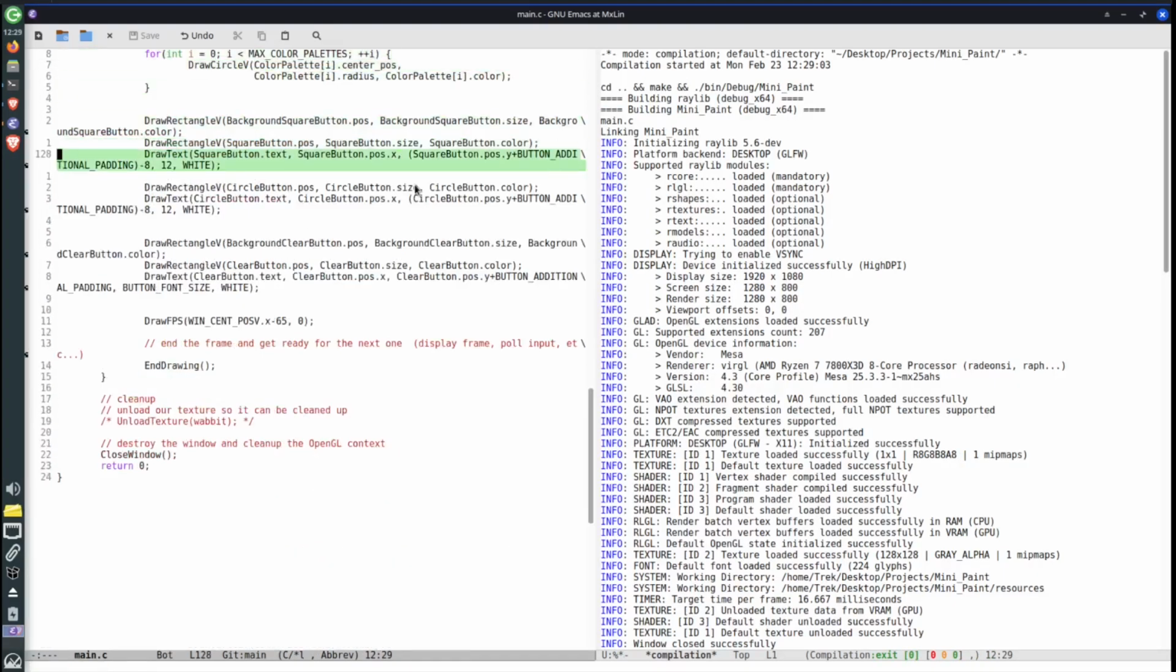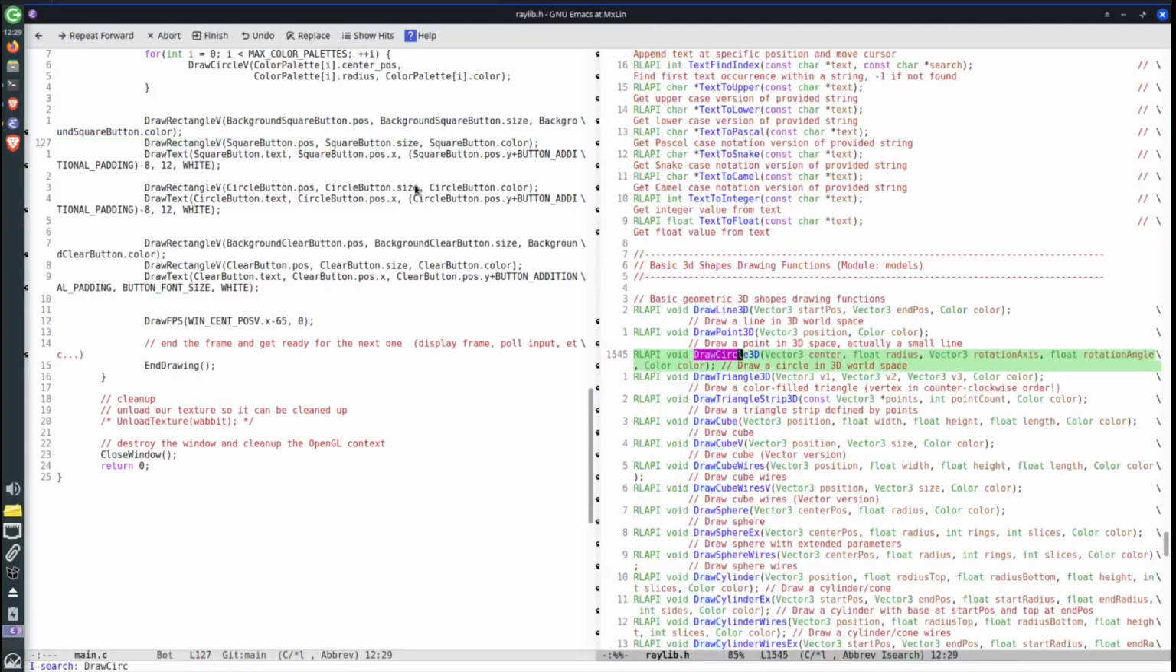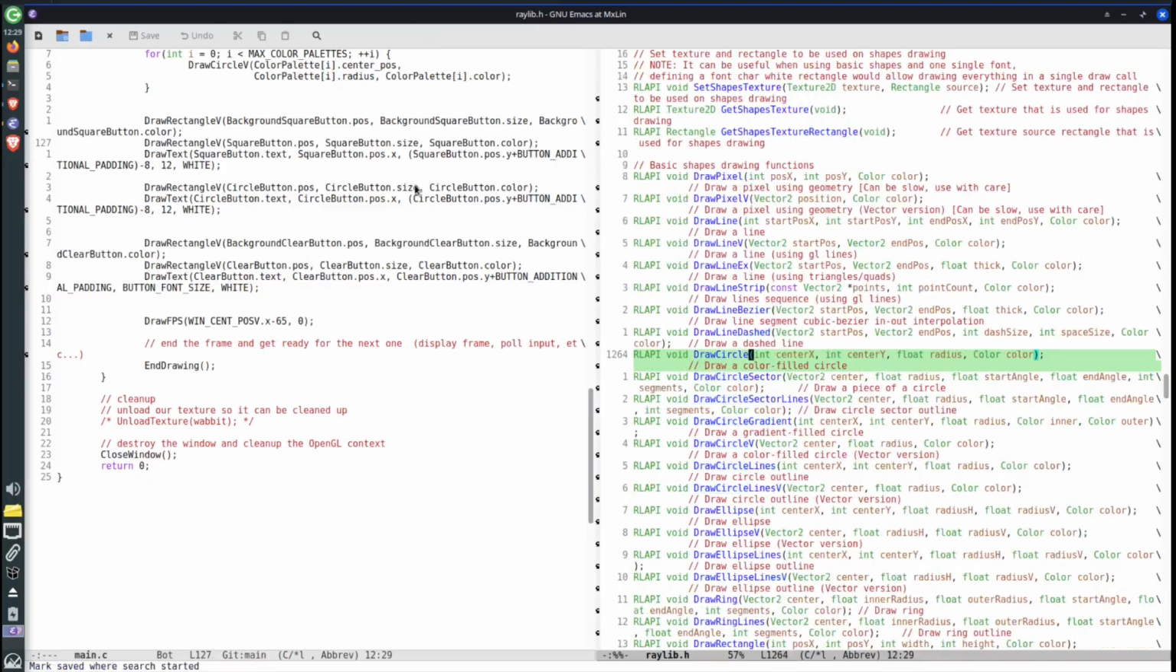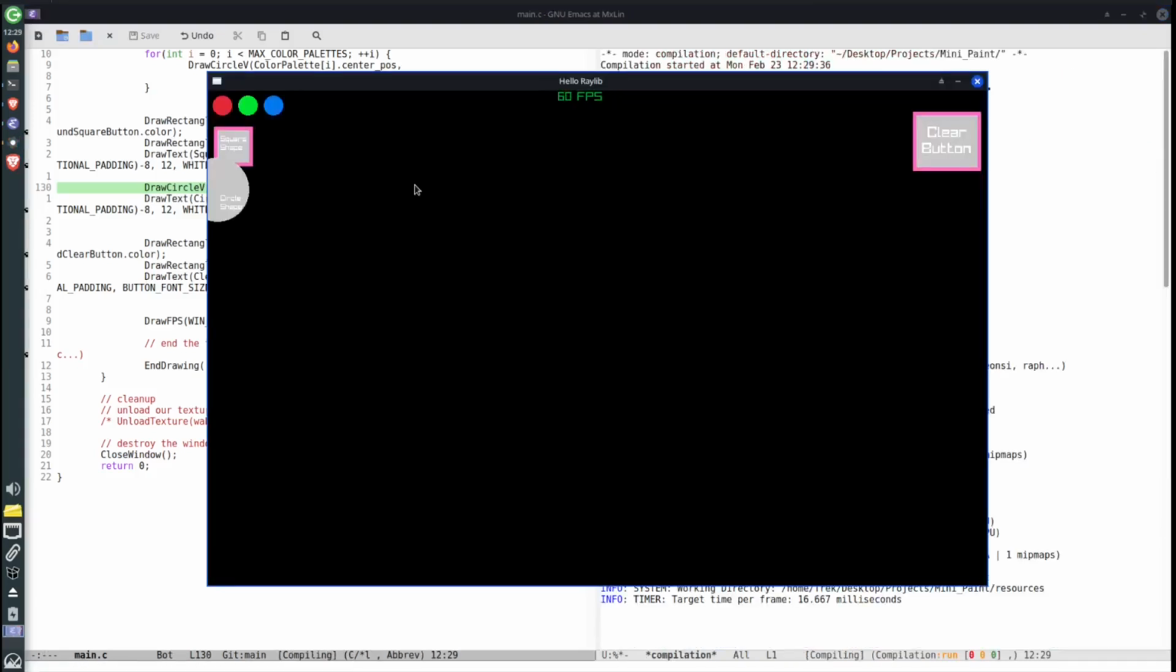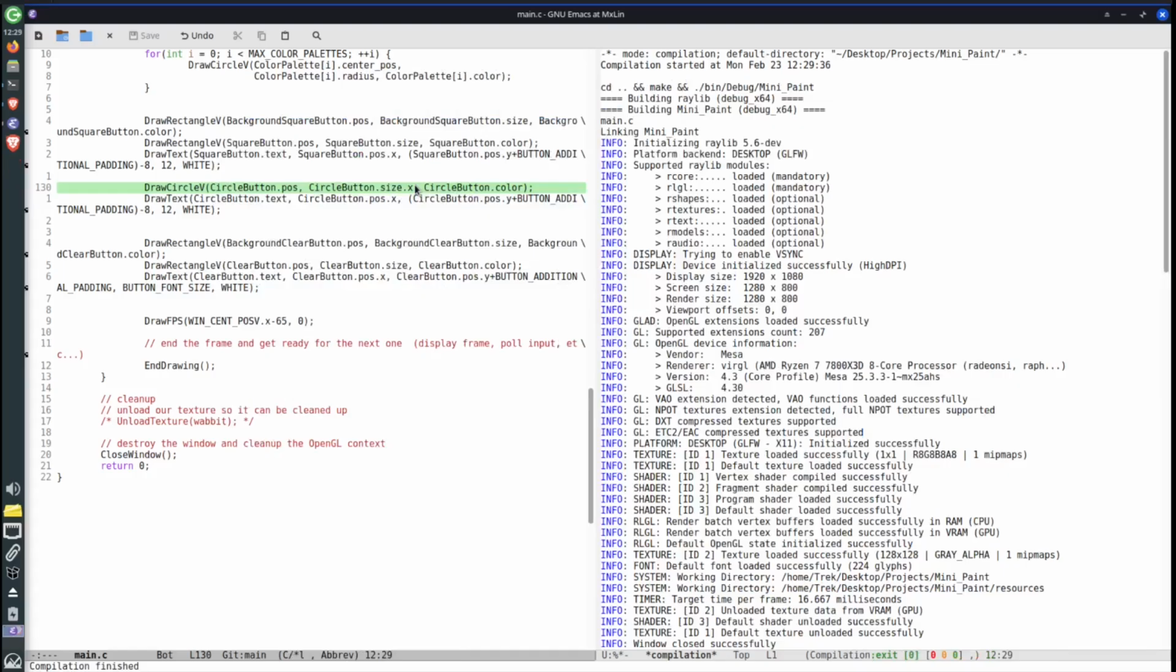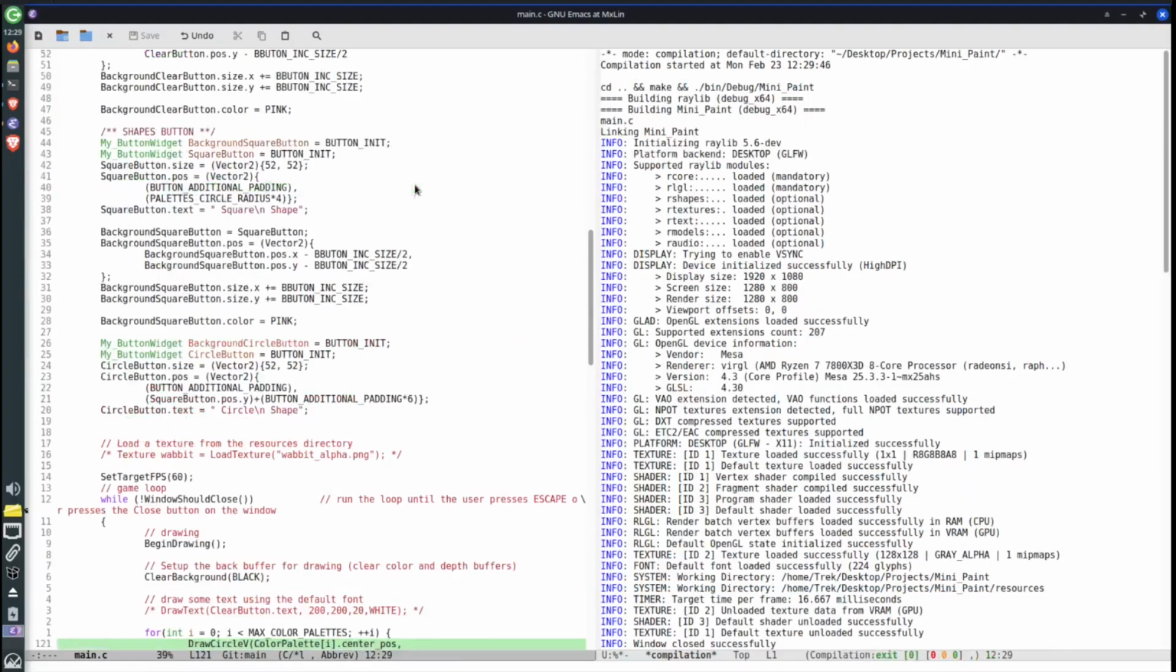So instead of draw rectangle, I'm gonna do draw circle. Draw circle V. Pause is center, that's fine. Radius is gonna be size X. Color is gonna be color. Guys, I figured it out. What about size? Oh, shit. I'm just gonna do that.